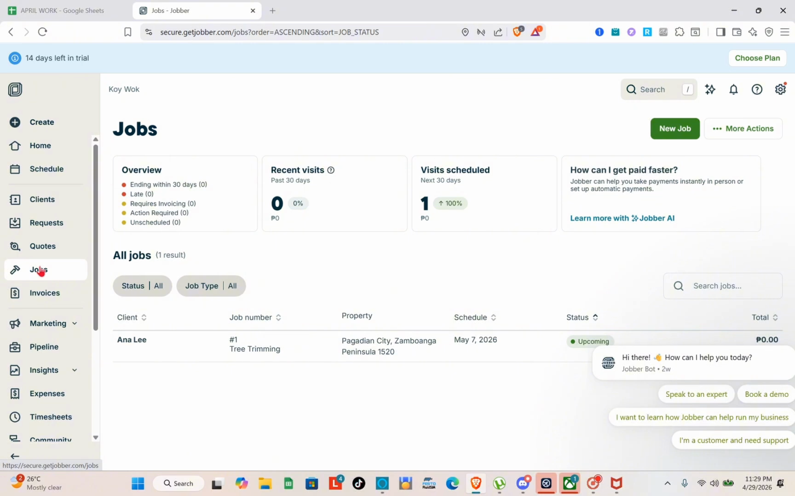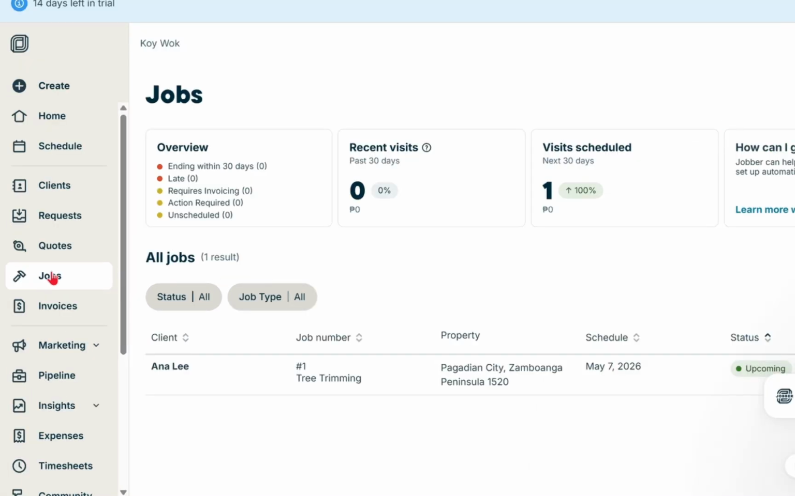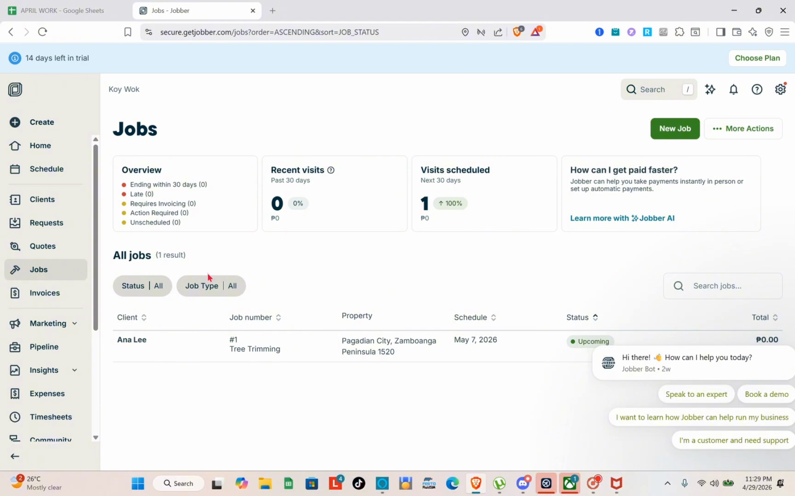And then complete the job. So after finishing the work, you can mark the job as complete. So you'd be able to see that right here. And then you can add notes like work done, issues found, recommendations. So this helps you track your work and improve the customer service.